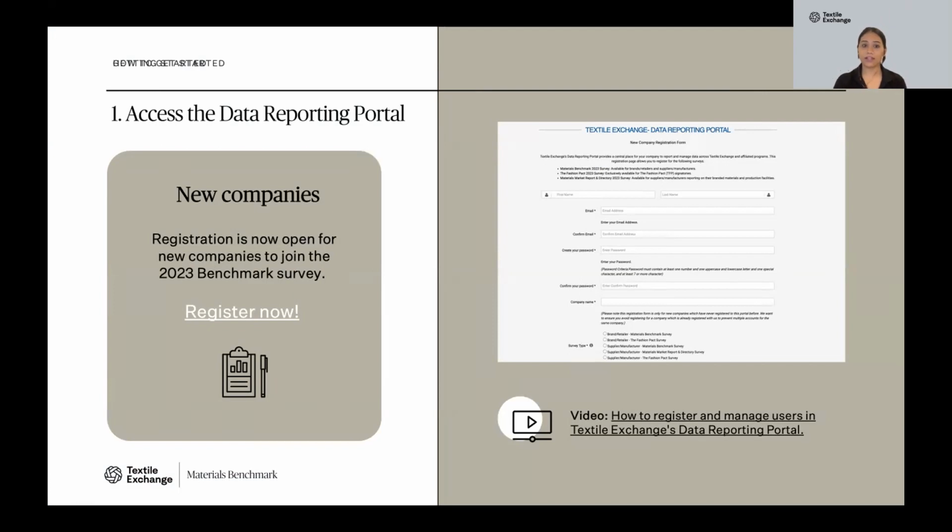There's also a link provided. And in this form, you will need to add some basic details about you and your company, and then register with us. Please remember that if you're a company who has previously registered with the data reporting portal, for example, for previous year benchmark surveys, please do not create a duplicate account, so you don't have to go through the registration process. And in case you're unsure, check with our team at benchmark@textileexchange.org.